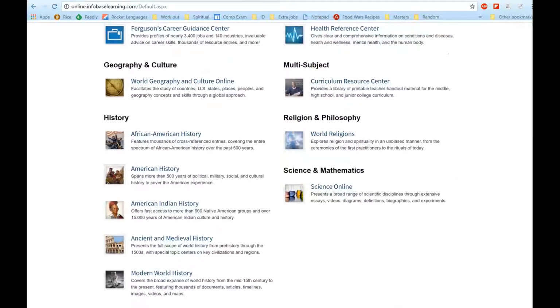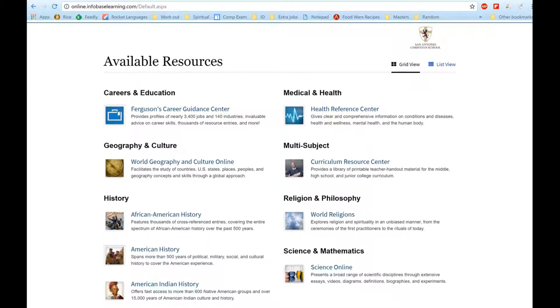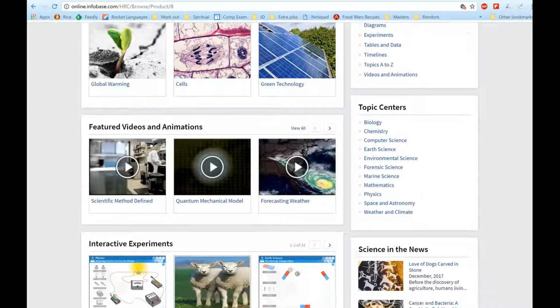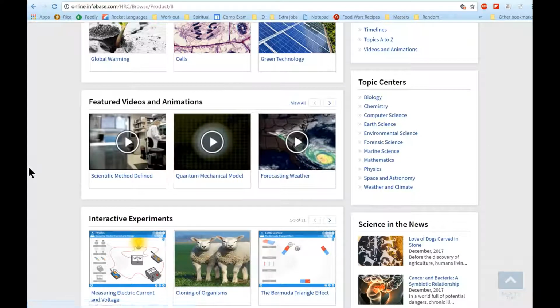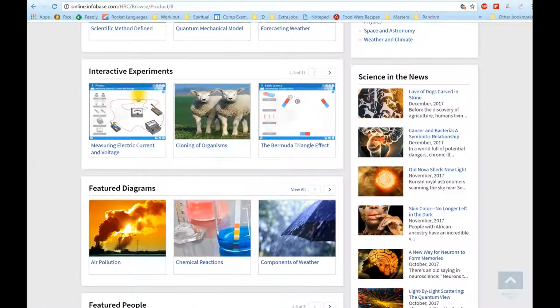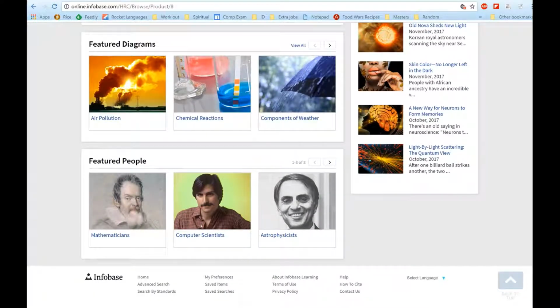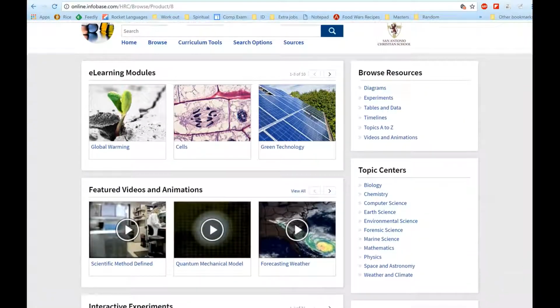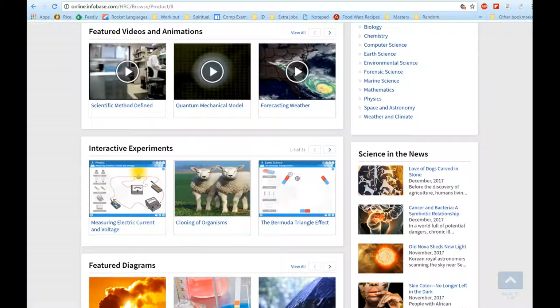This tutorial will only investigate 3 of these topics: science and mathematics, geography and culture, and career and education. Let's start with the science and mathematics topic. As you can see, once you open the page, there are several resources. There are e-learning modules, videos and animation, interactive experiments, featured diagrams, and even featured people. To the right, you can browse resources, topic centers, and even explore science in the news.